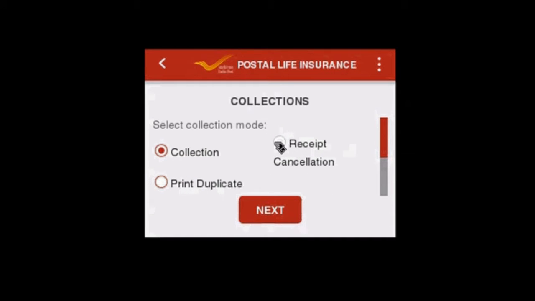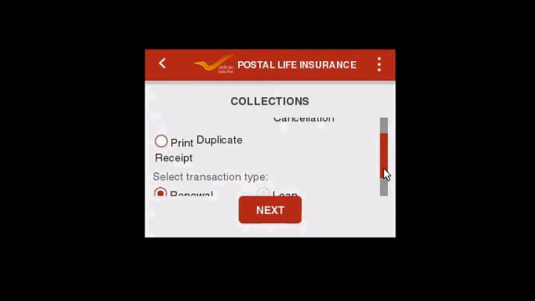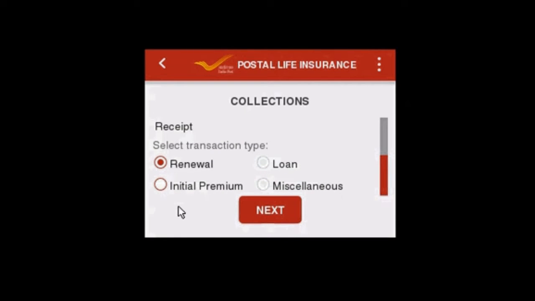Second option is receipt cancellation, which cannot be done through this device, as this option is presently inactive to avoid any sort of fraud. Our next option is print duplicate receipt. If any receipt has not been printed, that can be taken out from this print duplicate option. Last 5 transactions of that particular account can be taken out from this print duplicate option.